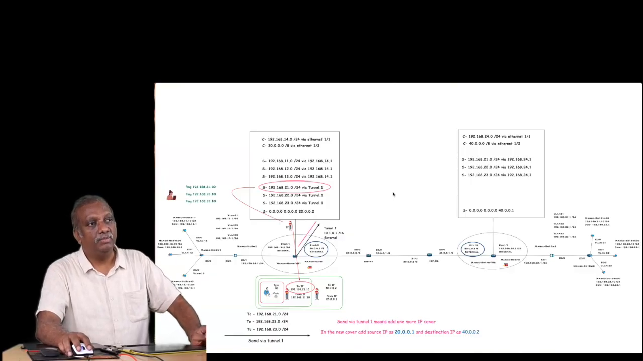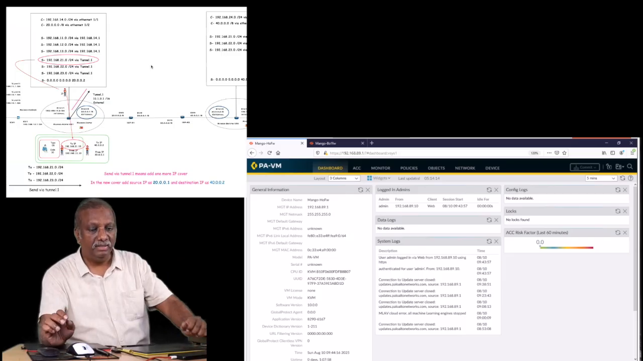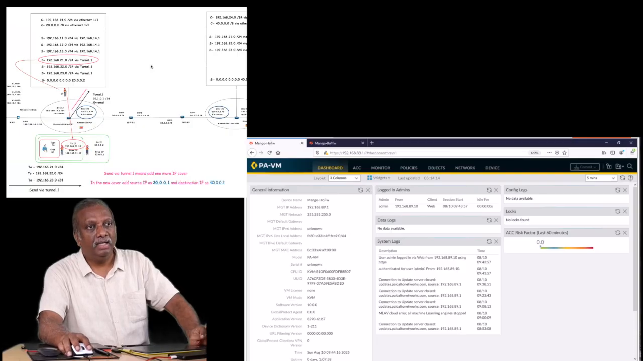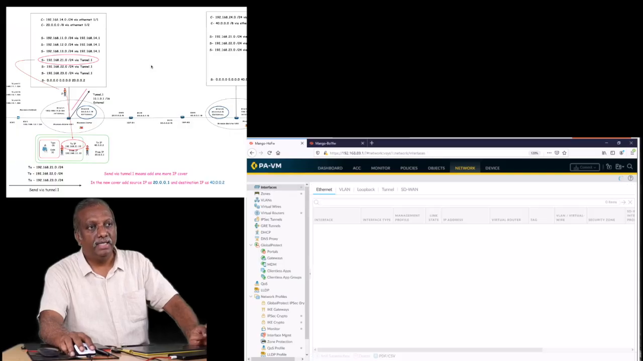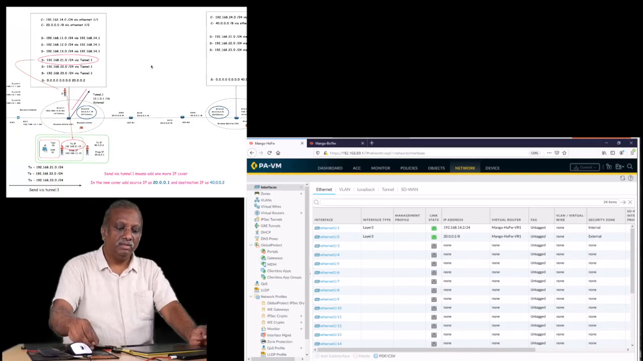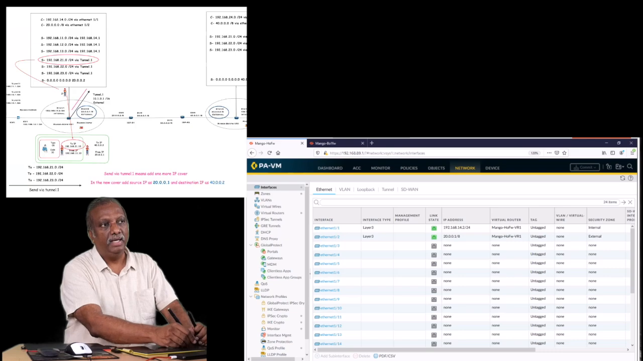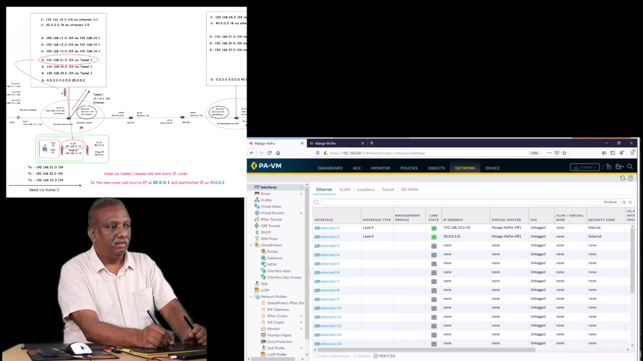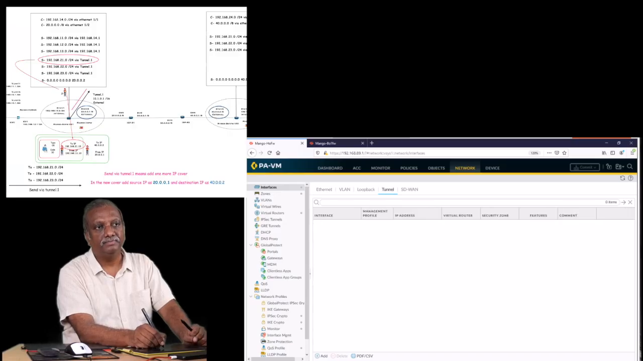So now I go to the lab setup here. This firewall here, Mango head office firewall. I go to network, I go to interfaces. There I go to tunnel interface. Let us get the tunnel interface first of all now.